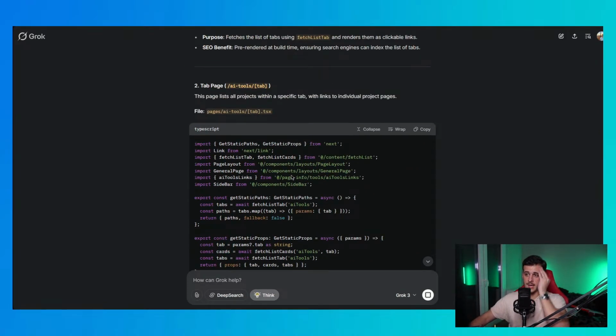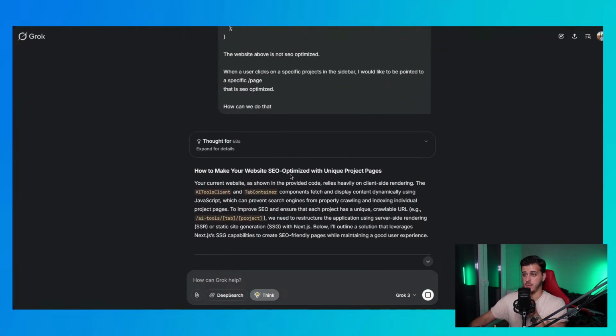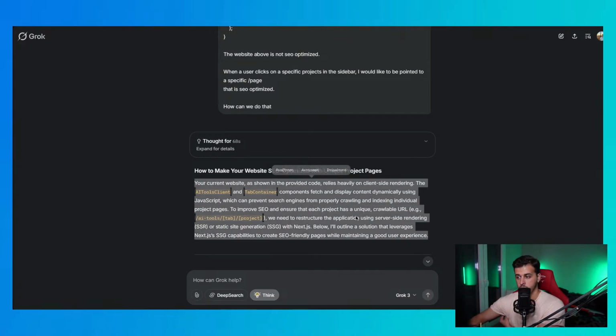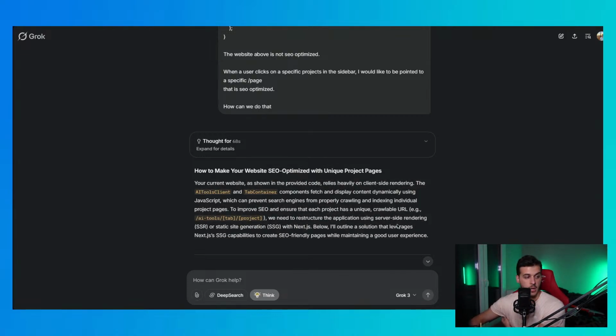Okay, all right, let's see what it spits out. So: how to make your website SEO optimized with unique project pages. Your current website, as shown in the provided code, relies heavily on client-side rendering. So that's a problem. We don't want that much client-side rendering. So we want AI tool, tabs, and then project. Okay, that's actually indeed what we want. We want the crawlable URL. We need to restructure the application using server-side logic or static generation.